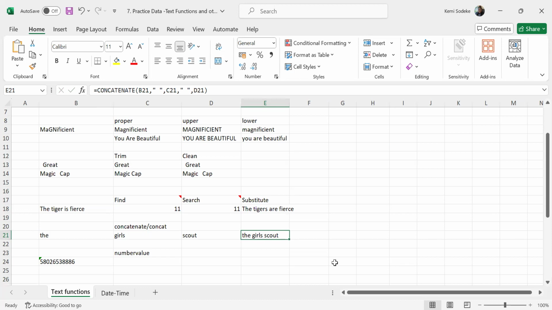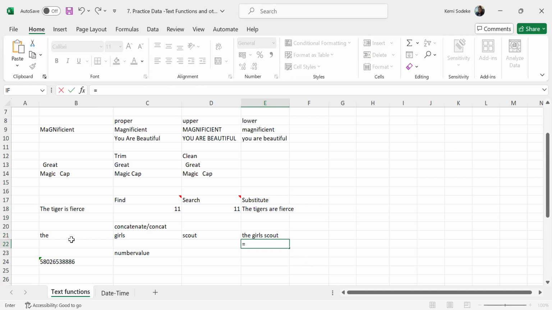So you can use the concatenate function, or you can use the ampersand. If you do equal to, click on this, then your ampersand, I want to put a space in between, ampersand. I'll click on this.